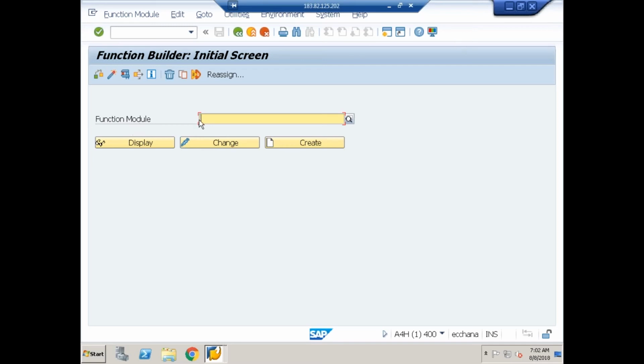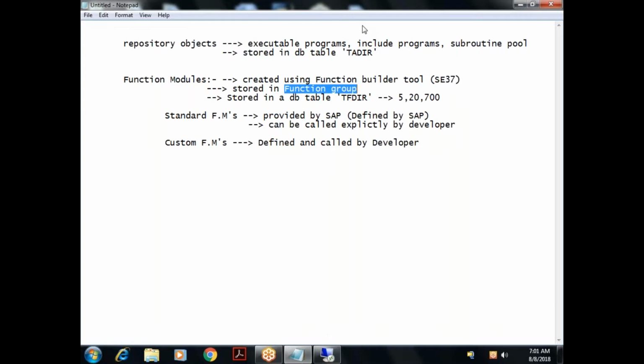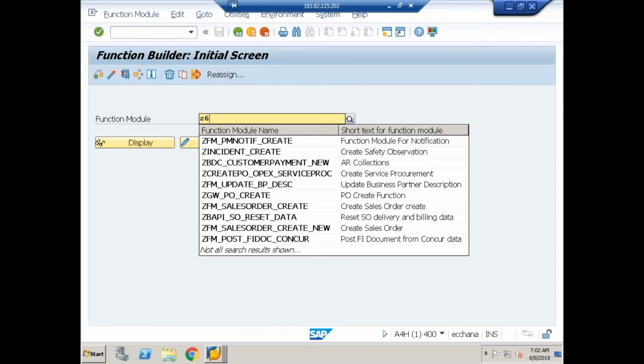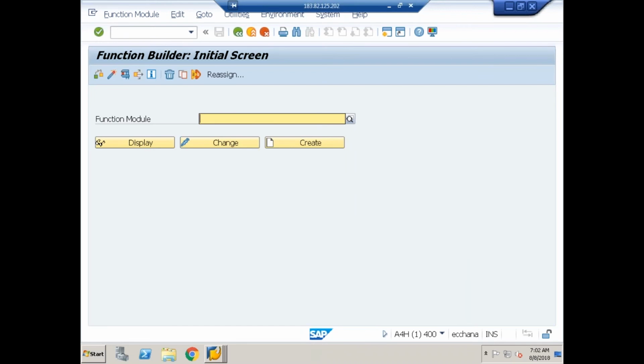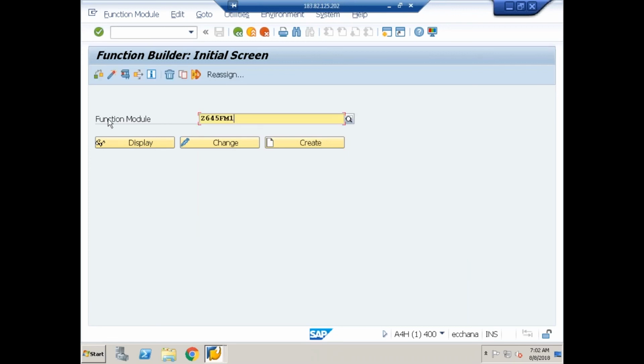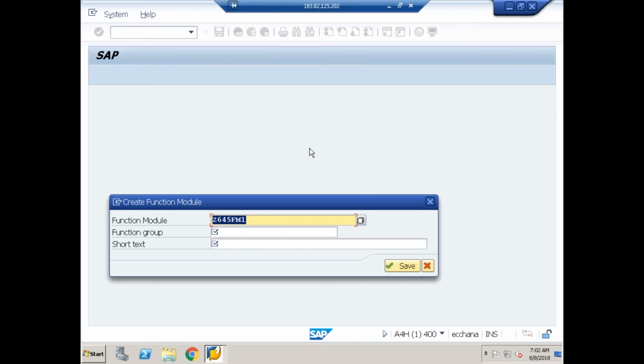Here it is asking me the function module name. How do we differentiate standard function modules and custom function modules? Custom function modules will start with Z or Y. Since I want to create my own custom function module, let me give the name Z645_FM1. Any name you can use, start with Z. This is the name of the function module I am giving. I don't know whether this is already available or not. Let me try to create. It is not available, so it is allowing me to create the function module.